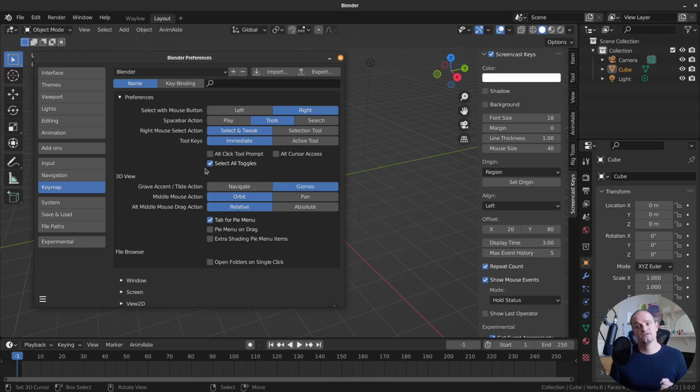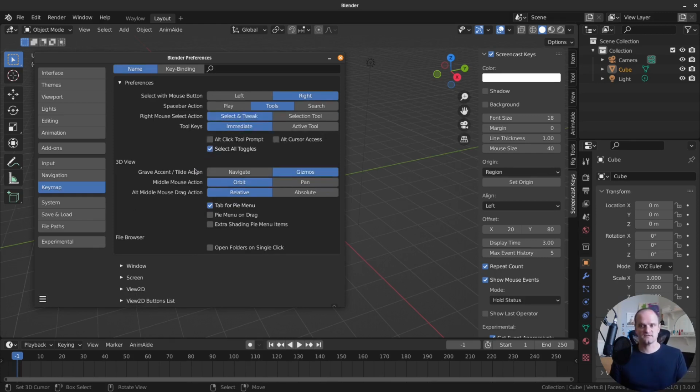This is one that I change. It's just so that I can double press A and it will select and deselect everything. I can still deselect with Alt A if I wish. The accent or the tilde key, I've changed that to be the gizmos so that I can enable my rotation or my translation tools or whatever. And I think everything else here is default, except for this one here.